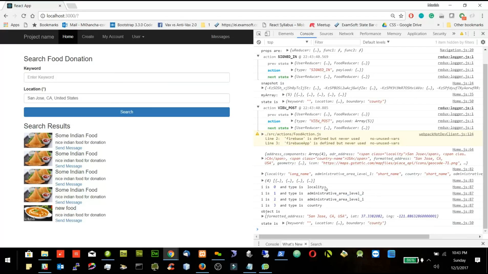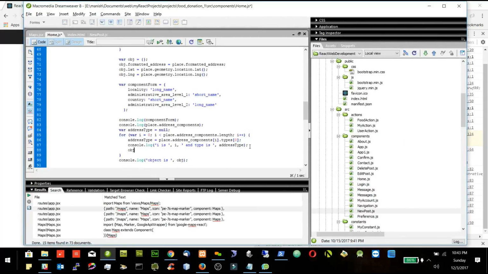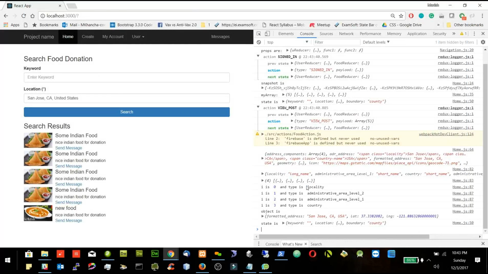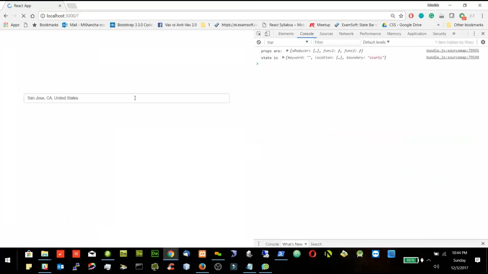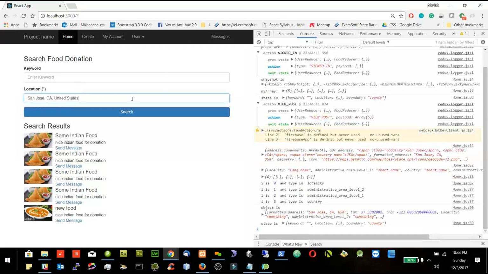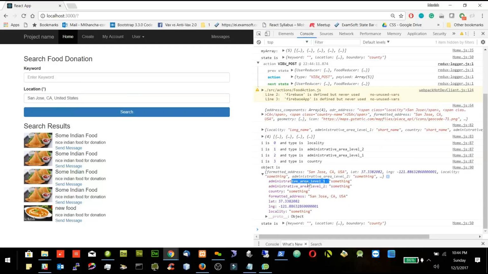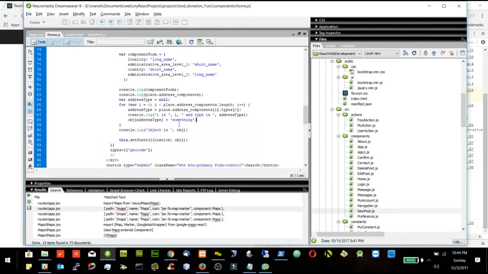Now we will make this a key in our object. So our object will have the key of what? Key of this type, locality. So I will put object of address type equal to something. Now I will refresh it again and see what is coming. San Jose. So now my object is carrying administrative level 1 something, administrative level 2 something, country and locality something.